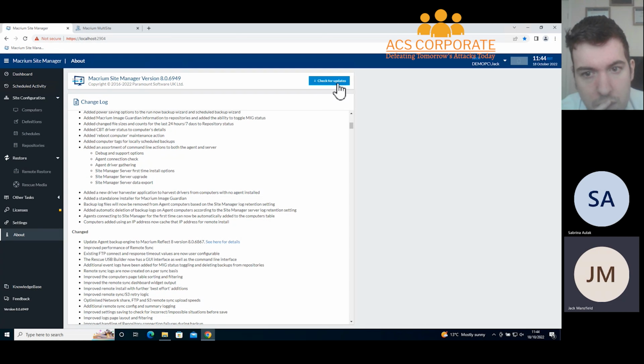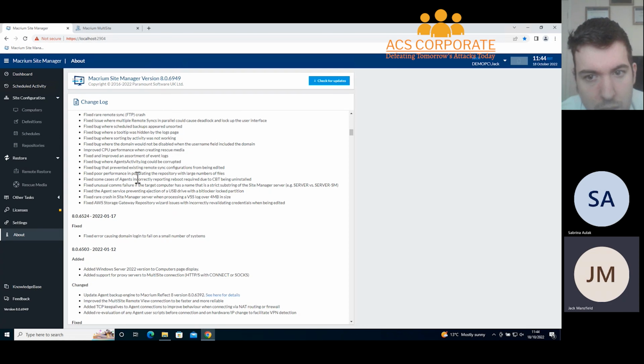The updates aren't automatically performed for any of our software, they have to be manually initiated. The main advantage of that being, obviously, if you did want to stay a few versions behind, you can do that. And with Macrium Site Manager, we're on version 8.0.6949. However, I believe there wouldn't be any issues providing the older builds like this one here, for example. We could provide an installer for that.